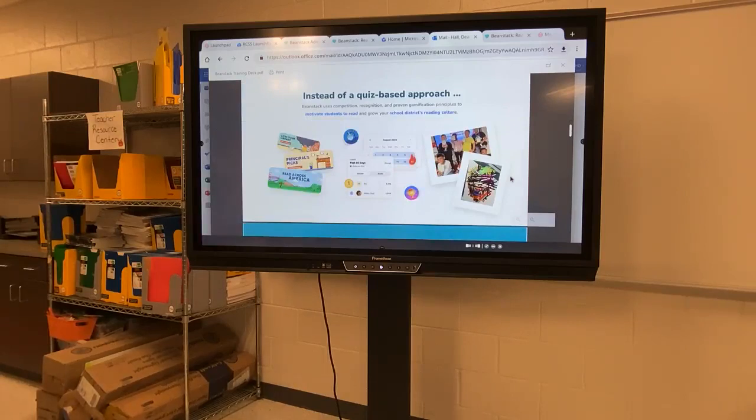So again, this is not a quiz-based approach. The kids are going to log their minutes. When they log their minutes, it'll go towards different challenges that are currently available, and they earn badges for it. There are some activities where they can actually earn physical rewards as well.